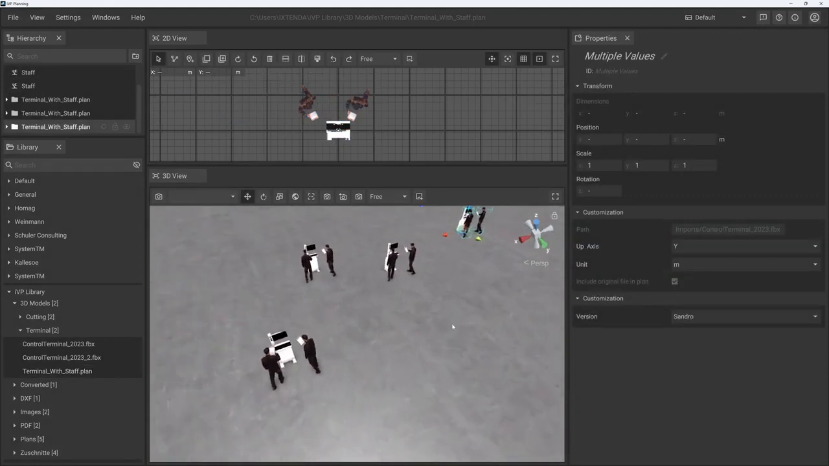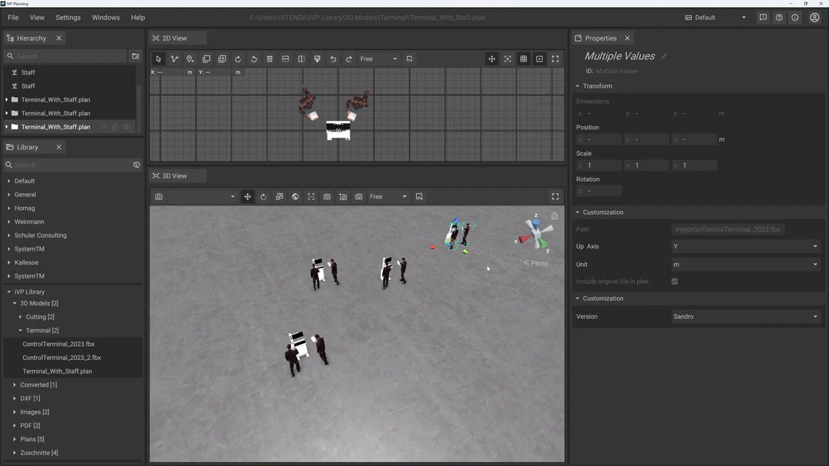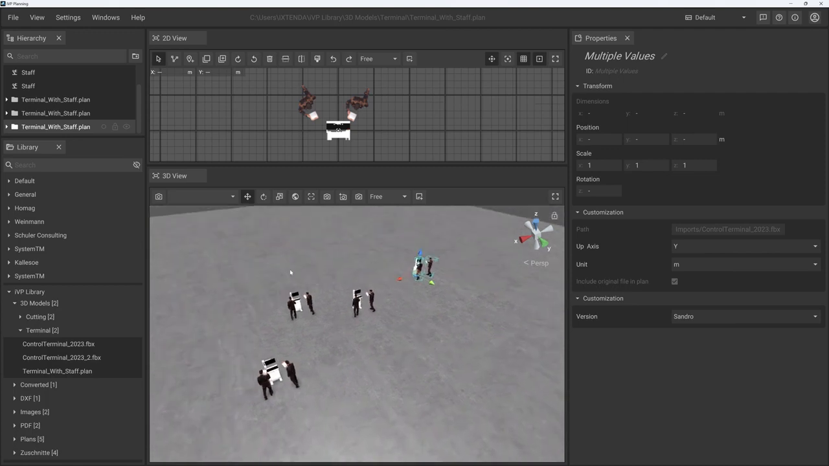Keep in mind that these imported files are not changed if I change the plan file here. So these are always written into the local iVP instance. You cannot update the plan file and have everything else updated as well. This is a system we are currently working on. It's called nested save files, but it will be in the next version of iVP planning.